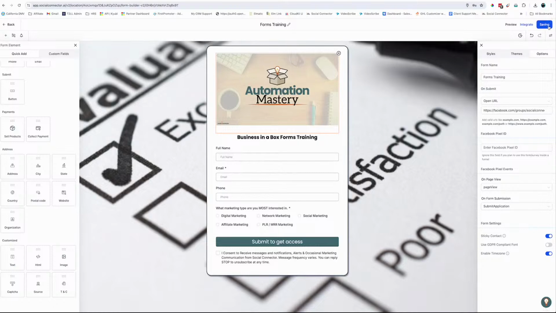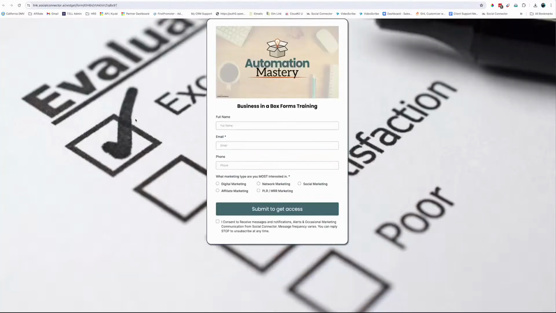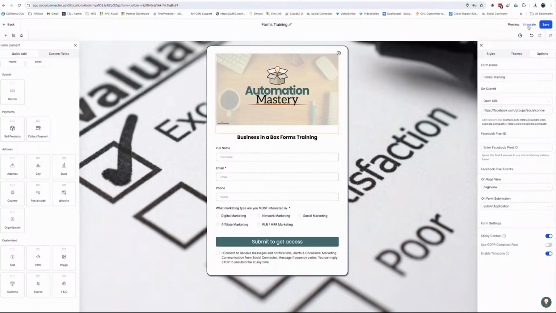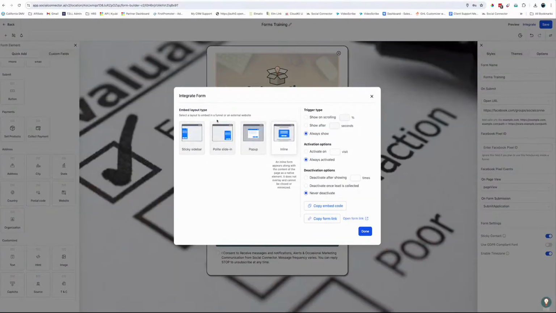We're going to click save. How do we share it? How do we share this form? It's actually very simple. First, you can preview the form here. So this is what your form looks like. Really nice, ready to go, easy form, okay? And then secondly, you can click the integrate button. When you click the integrate button, you have a couple options.